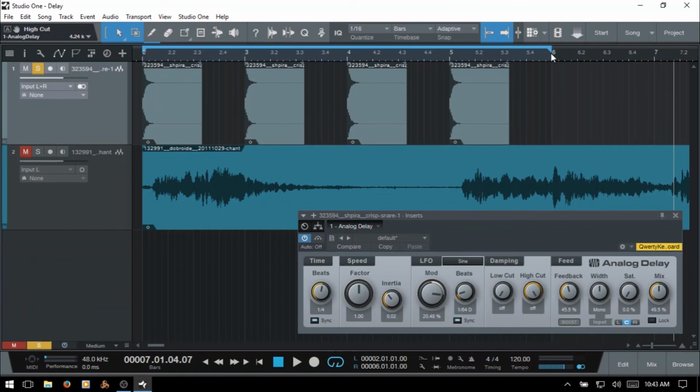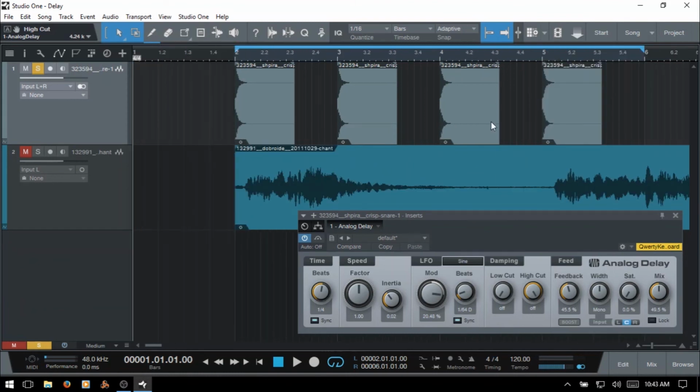Let me readjust this loop. And I skipped over boost here. Boost is basically going to simply boost your feedback levels. Now with the width, this allows you to set the stereo width of your delay feedback and works in tandem, as I just mentioned, with the input controls here. We have left, center, and right. So let's go ahead and give a listen to how this works.